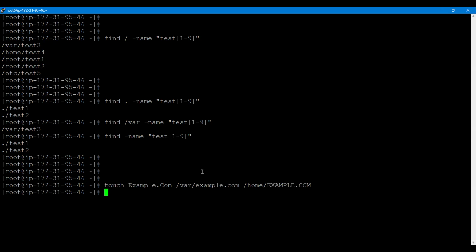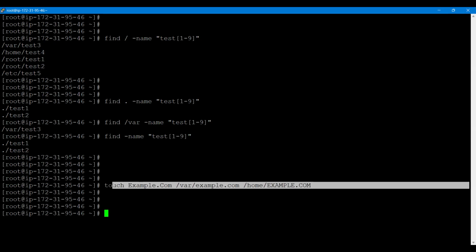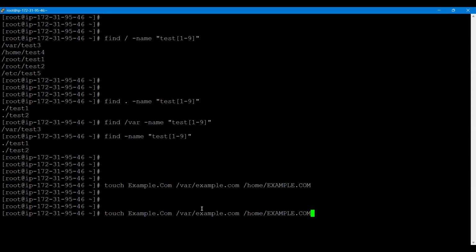So these are my files. Now I want to search for the files without considering case, case insensitive. At that time you need to use -iname. find -iname is the option you need to use whenever you want to search for files or directories case insensitively. But what name do I want to provide here? Example.com. I want to search with the name example.com.